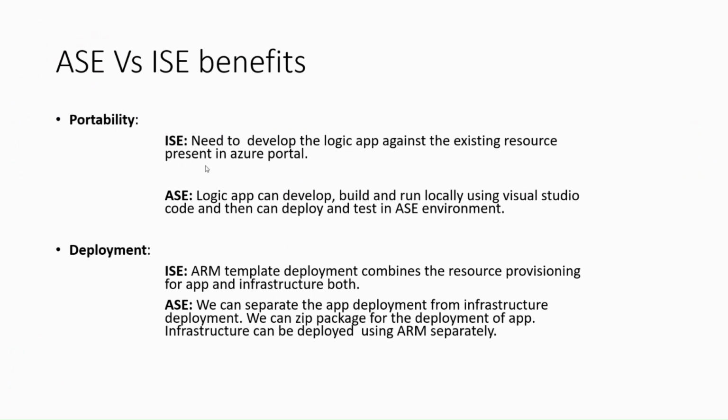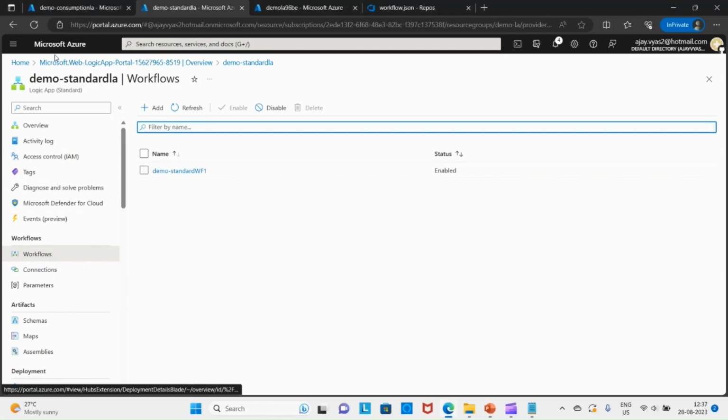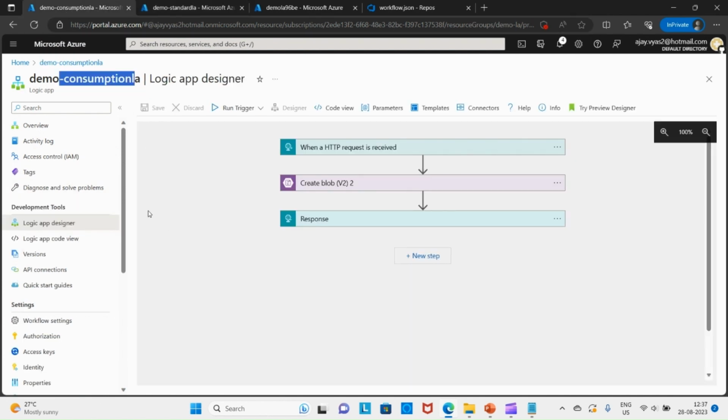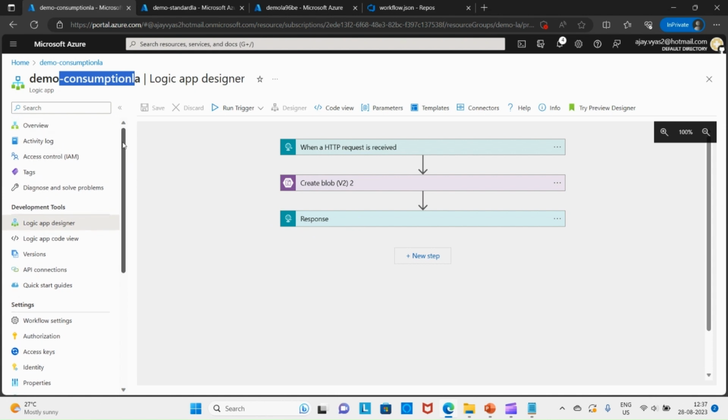Now second is deployment. In case of ISE, if you remember, we used to deploy using ARM templates. We go and create one of the logic apps over here or from Visual Studio, and then we generate the ARM templates. We need to give the production parameter file, dev parameter file, UAT parameter file, right? And then we associate that ARM template, create a DevOps pipeline or something, and then deploy it.